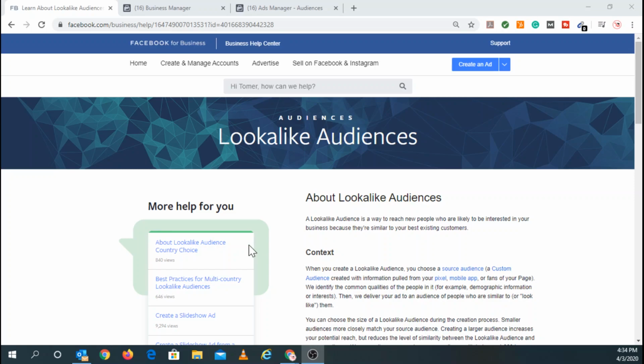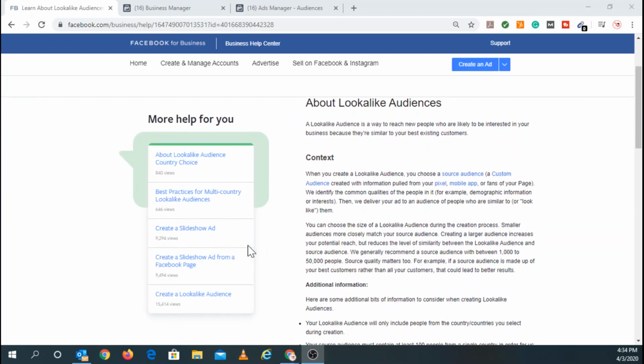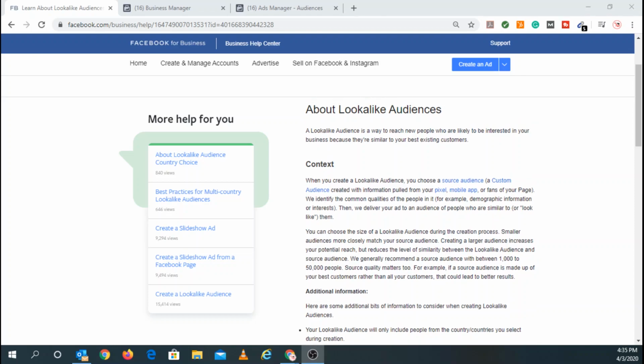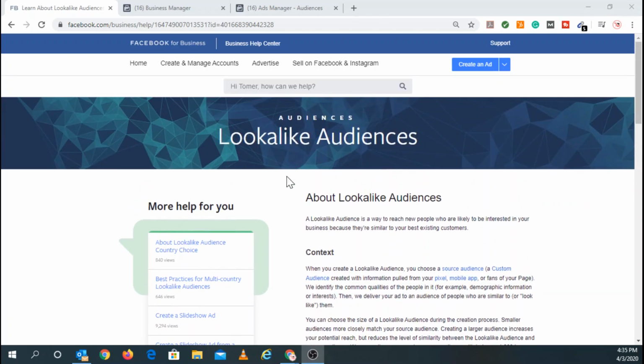So, about lookalike audiences. A lookalike audience is a way to reach new people who are likely to be interested in your business because they're similar to your best existing customers. Now remember, this is what Facebook is saying. So in context, when you create a lookalike audience, you choose a source audience, a custom audience created with information pulled from your Pixel, mobile app, or fans of your page. We identify the common qualities of the people in it, for example, demographic information or interests. Then we deliver your ad to an audience of people who are similar to or look like them. So that's just a little bit of information by Facebook on what a lookalike audience is.